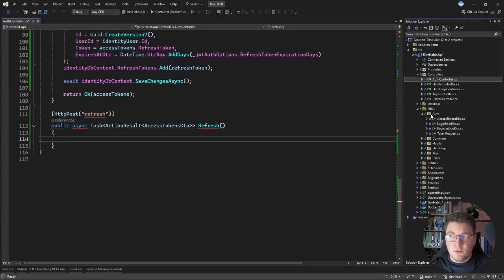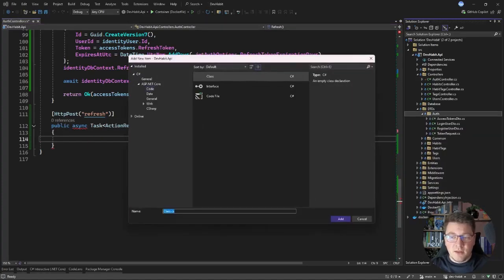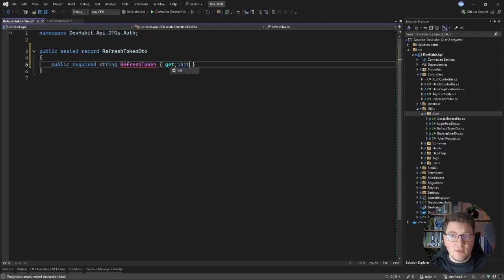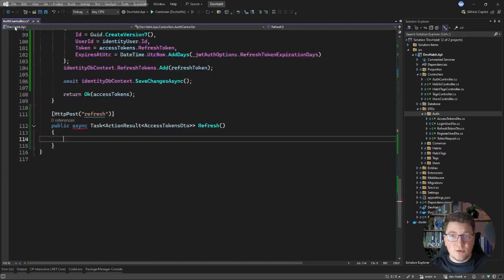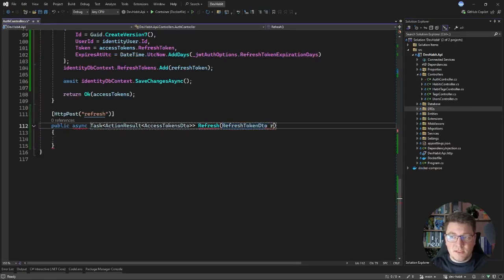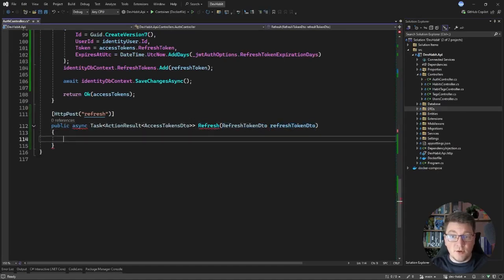In the auth folder where we have our DTOs, let's create our refresh token DTO, and all we need here is our refresh token value. It will be a required string, and now I can use this in my new endpoint. Let me close this down. And here I will specify the refresh token DTO. And then here's how we are going to implement this.